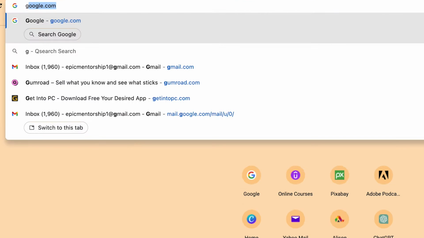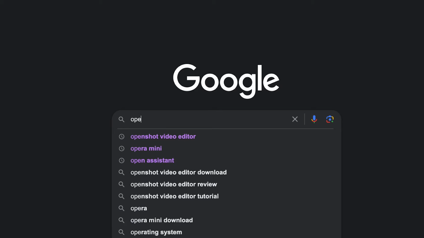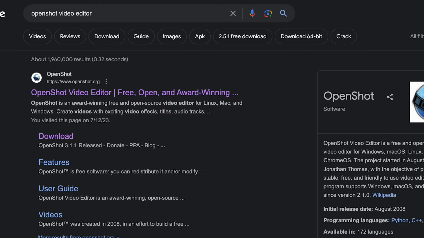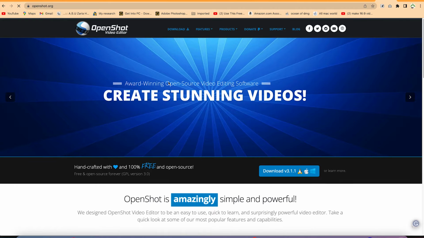All you need is just to open your browser anywhere and type in Google, and you can go ahead and type in the Google OpenShot Video Editor, just like so, and hit enter. You find the first one over here, openshot.org. This is the website where you can get this very software. So it's free, open, and award-winning software. You can just click on this and it's going to welcome you to this very platform.